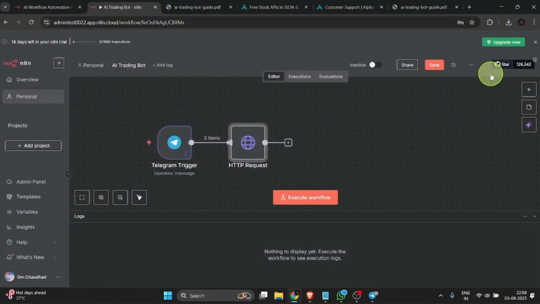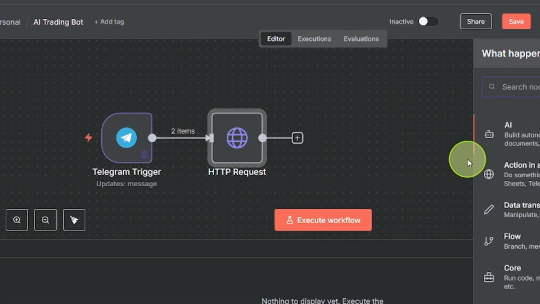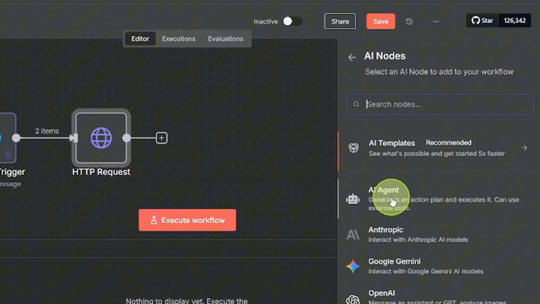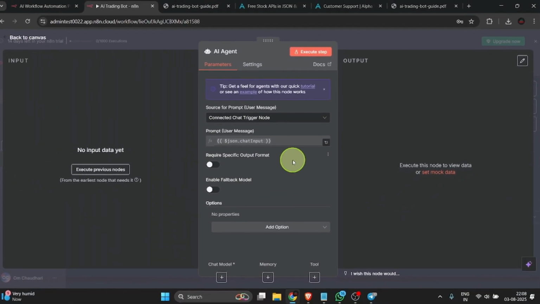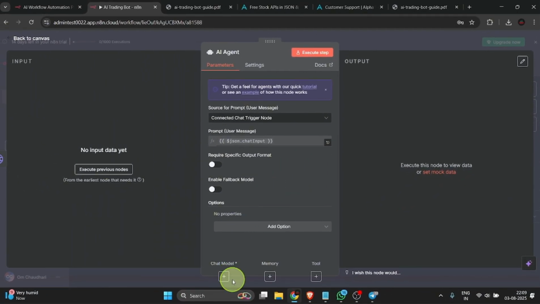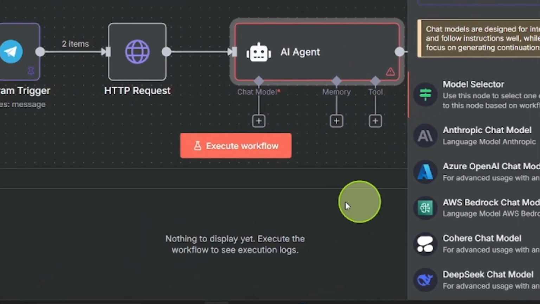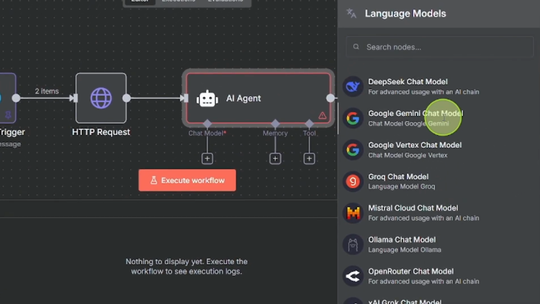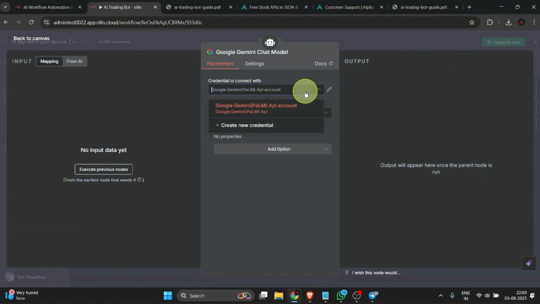We have the trigger, we have the data, now it's time to add the artificial intelligence. Click the plus sign again and search for the AI agent node. This is where the real analysis happens. To power our agent, we need a chat model. Let's connect it to the incredible Google Gemini model. We'll create a new credential for it.